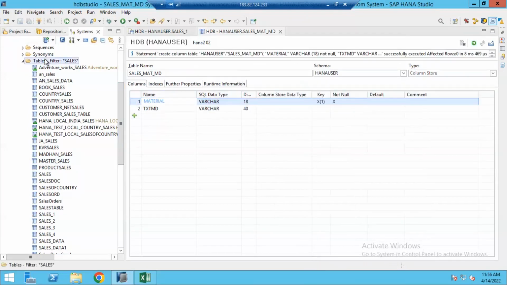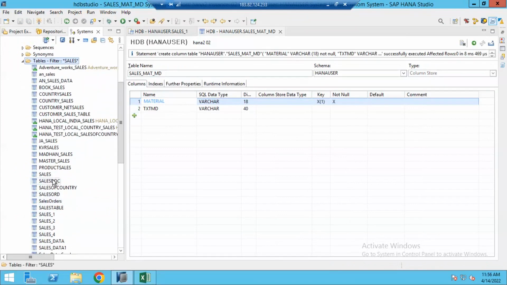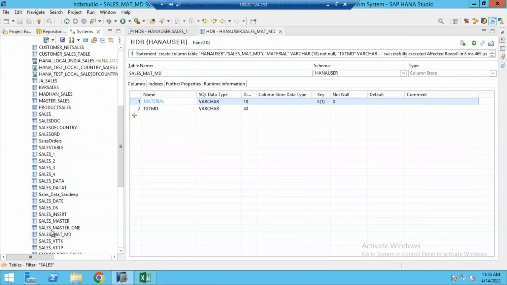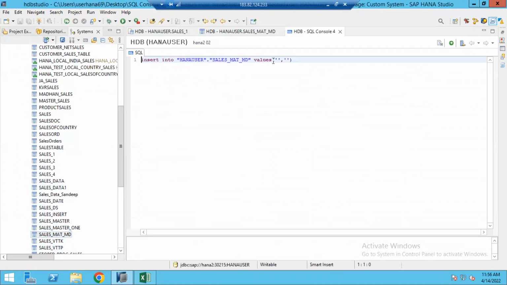Now let's refresh here to see our table name. Where is it? Sales_material_master_data. Yes, this is my table. Now I'm going to generate some records in it. Right click here, generate insert statement. So here I'm going to generate some records, M1, material 1.